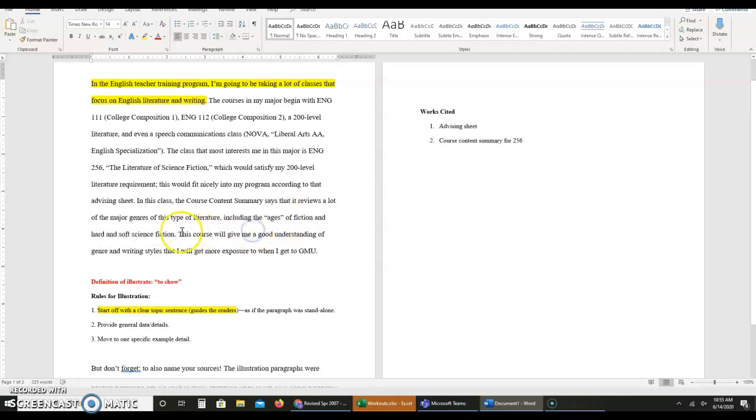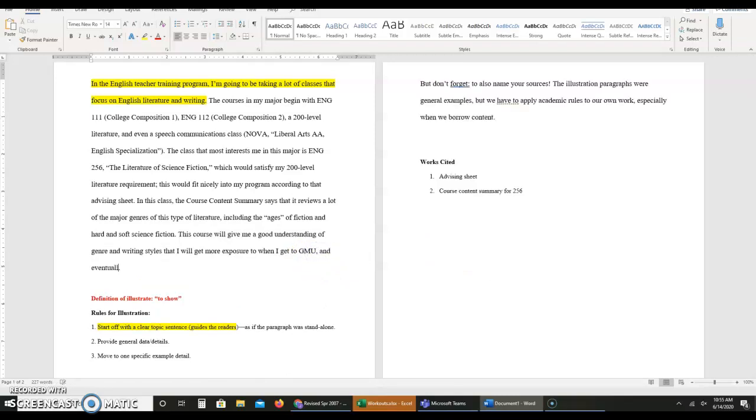Then I decided to contextualize. This course would give me a good understanding of genre and writing styles that I would get more exposure to when I get to Mason, and eventually this will help me when I have to teach different types of literature.